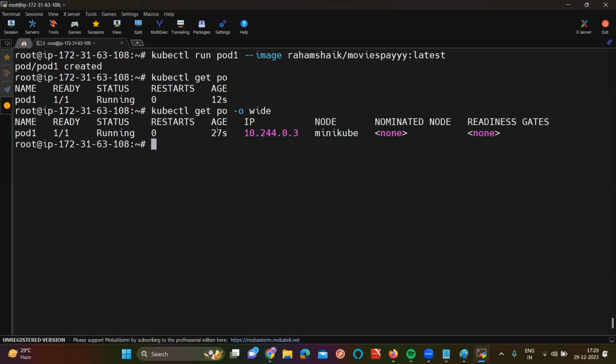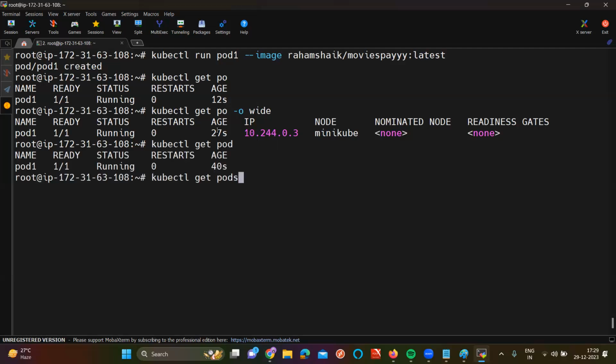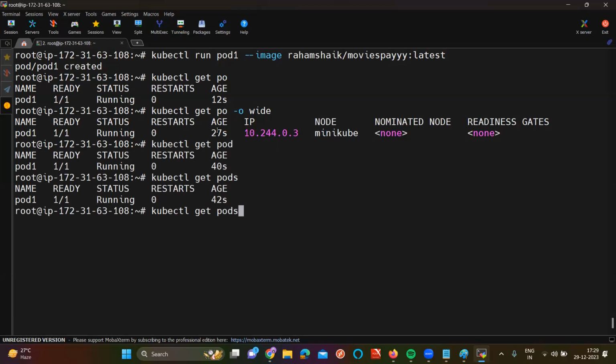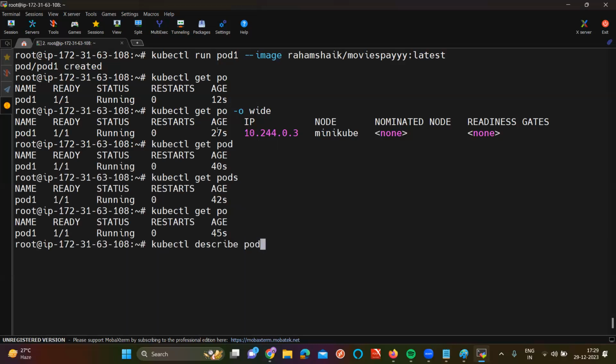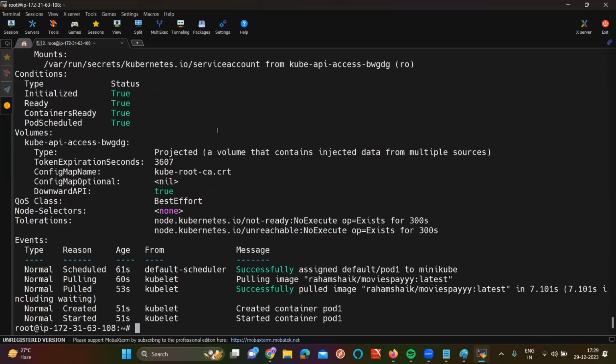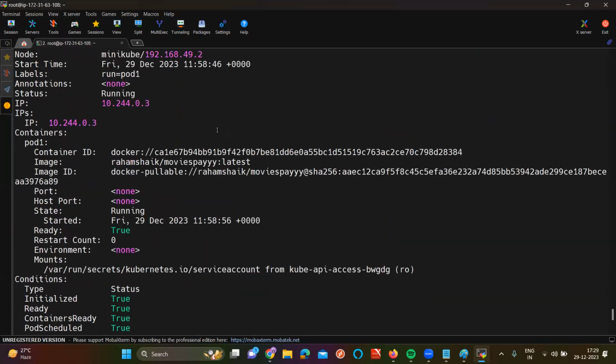What is the command to list the pod? Kubectl get po. You can write kubectl get pod, or kubectl get pods, or kubectl get po. Are these three showing the same output or not? If I want to get the complete information, then kubectl describe pod, name of the pod, pod1. This command will show the complete information of the pod. Are you seeing complete information?